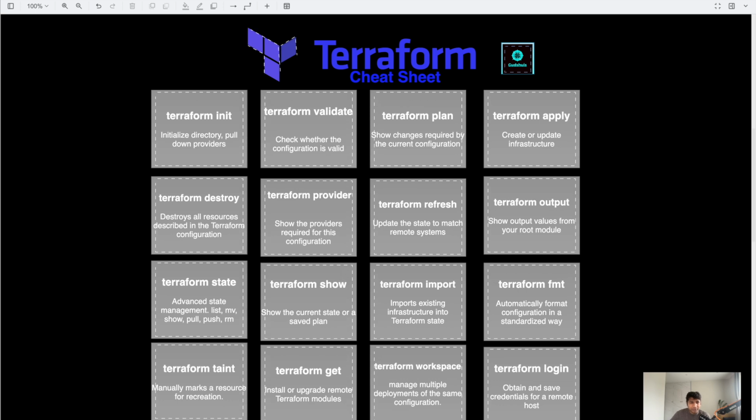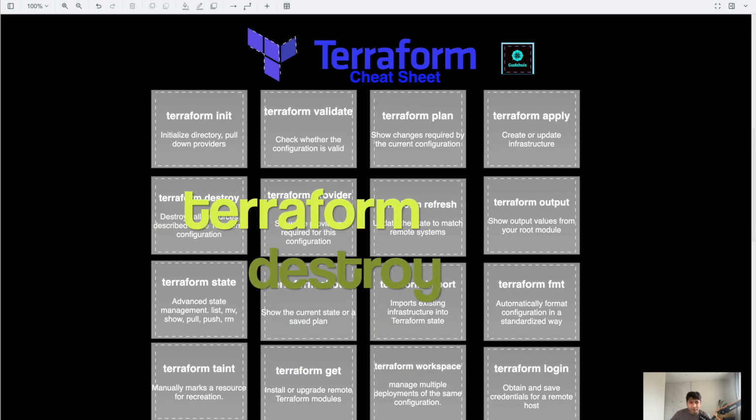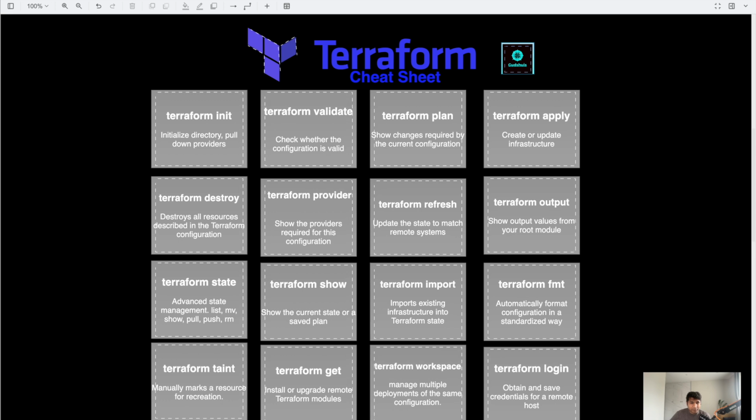Terraform destroy: destroy all resources described in the Terraform configuration. It's the Terraform version of Control-Alt-Delete. It wipes out your infrastructure like your hard drive before a breakup.